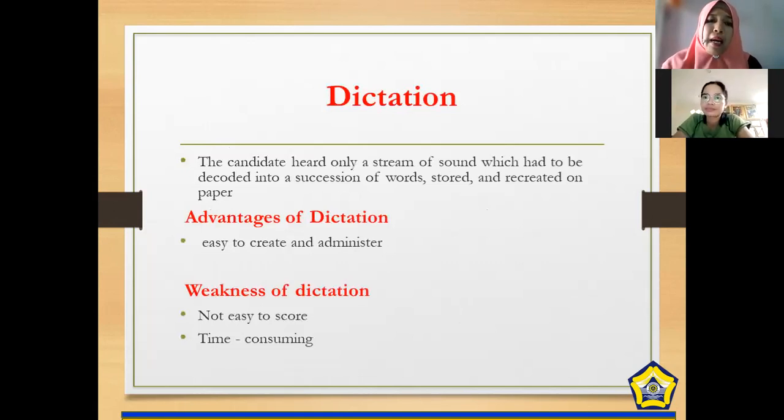Okay, and then the last one is dictation. The last technique is dictation. In dictation, the candidate hears only a stream of sound which has to be decoded into a series of words, stored and repeated on paper. The advantage of dictation is that it is easy to create and administer. And the weakness of dictation is that it is not easy to score, and it is time consuming.